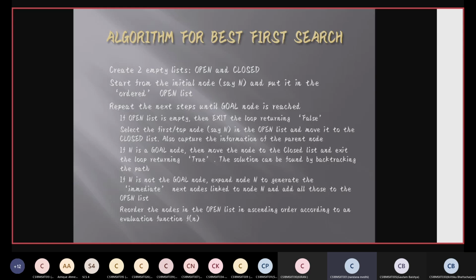Then the algorithm for best first search. Create two empty lists, open and closed. Start from the initial node and put it in the ordered open list. Repeat the next steps until the goal node is reached. If the open list is empty, then exit the loop returning false. Select the first or top node in the open list and move it to the closed list. Also capture the information of the parent node.